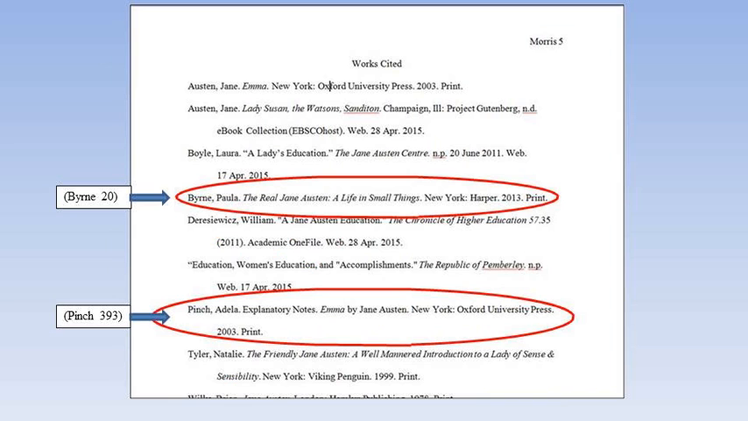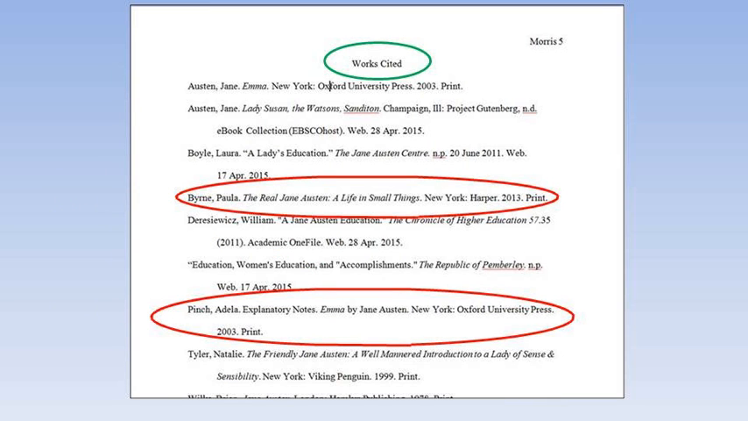In MLA format, it is called Works Cited. Your Works Cited page lists all the resources you use, alphabetically by the author's last name.